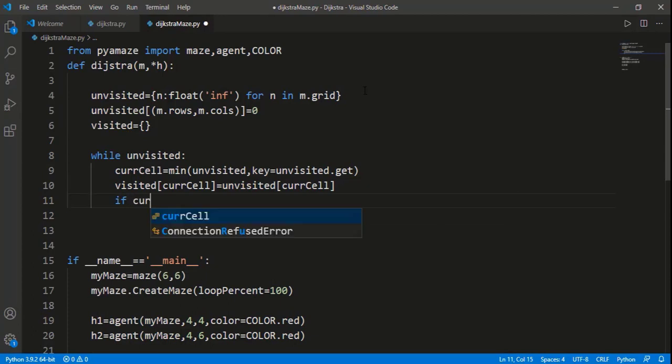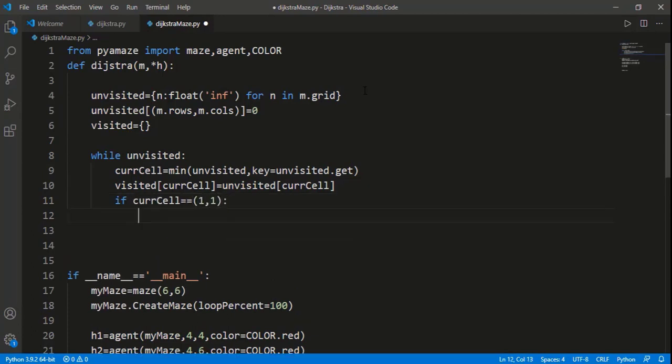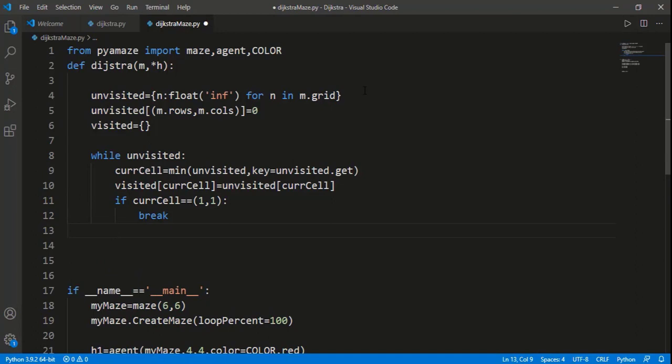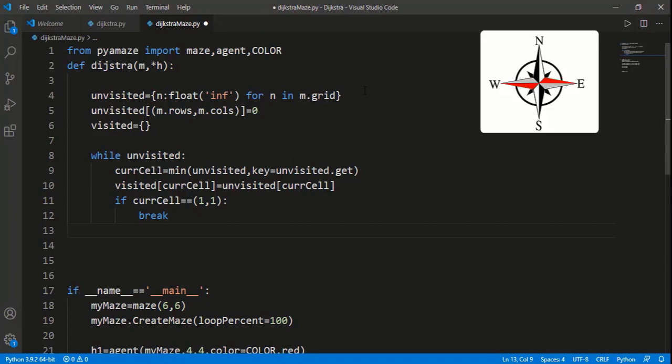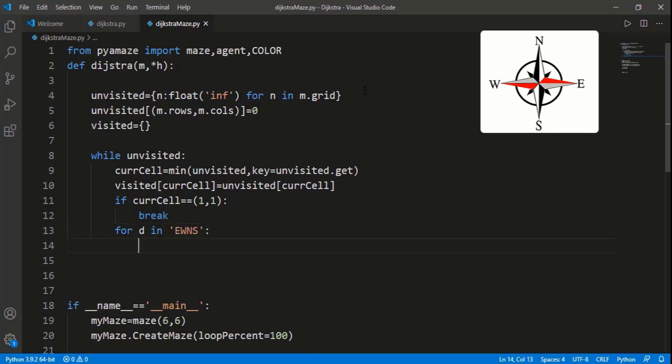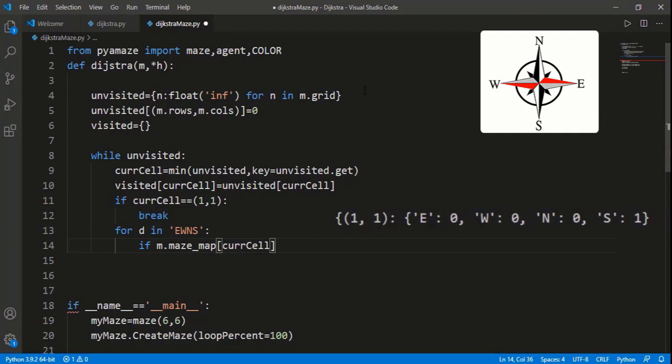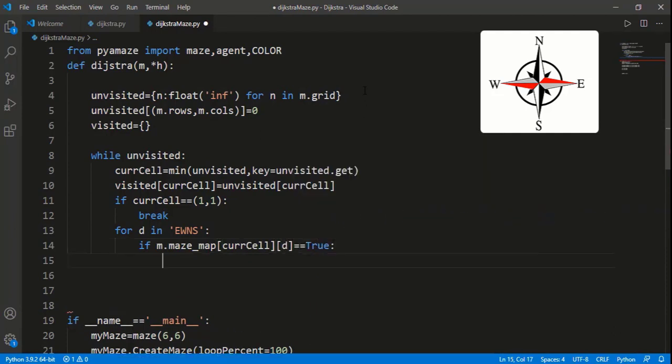Then we can have a condition: if the goal cell is reached, which is the cell (1, 1), we will end the process. Otherwise, we have to check the 4 neighbors or the child cells of the current cell. The 4 cells are on the east, west, north and south of the current cell, so we can have a for loop for the 4 directions. Firstly, we will check if the wall in that direction is open. That we can check from the maze_map parameter for the current cell. The value is also a dictionary, and we will check the wall in the direction D, which is the loop variable. Only if the wall is open, we will find the neighbor cell or the child cell.